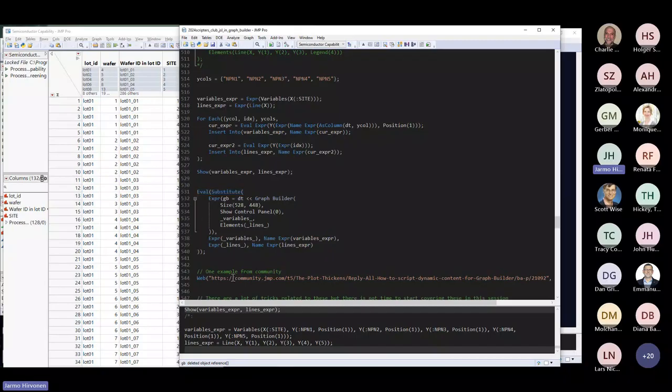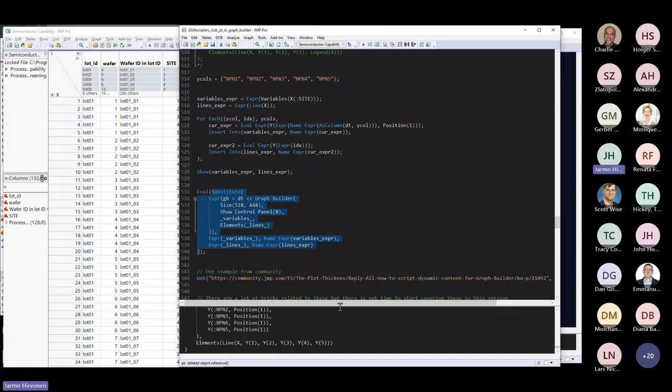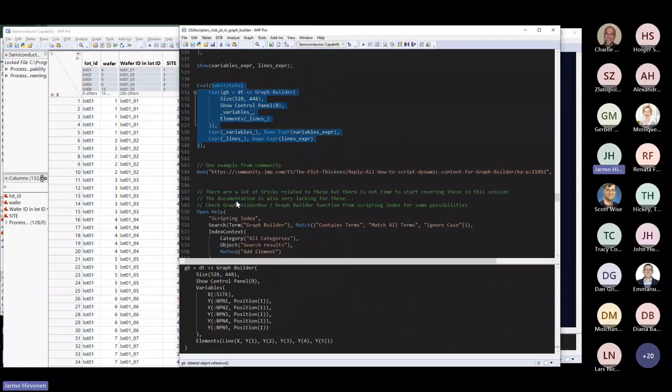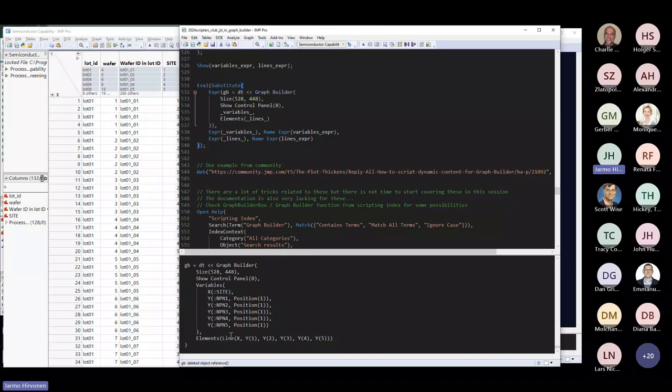Then after we have built these, you will have to build the rest of the graph builder expression. And for this, I usually use eval substitute. It's easier, in my opinion, to build it in this manner. And you can check it from here, basically what it does. And this is a nice way with these, that if you don't run the eval, you can see the expression behind what is going to be executed. So it looks like this.